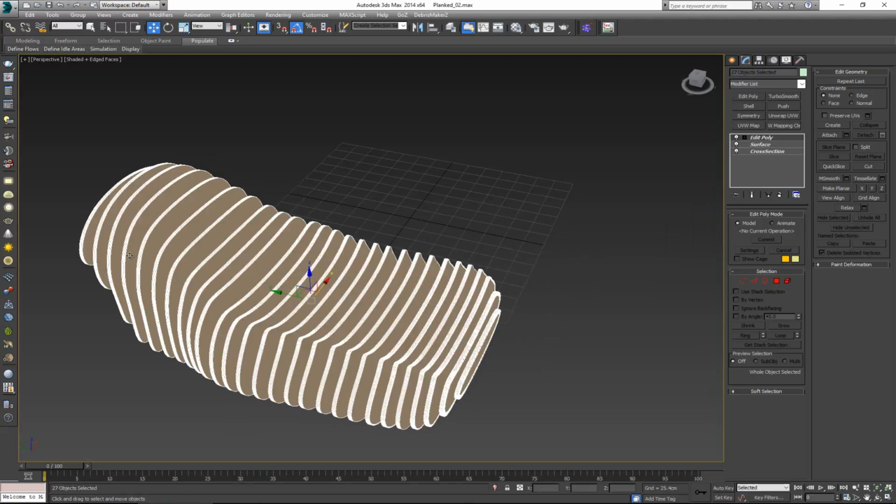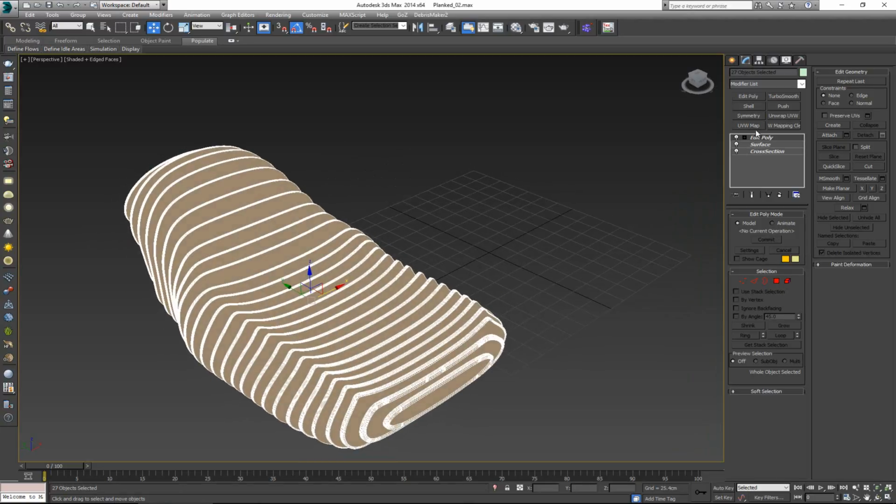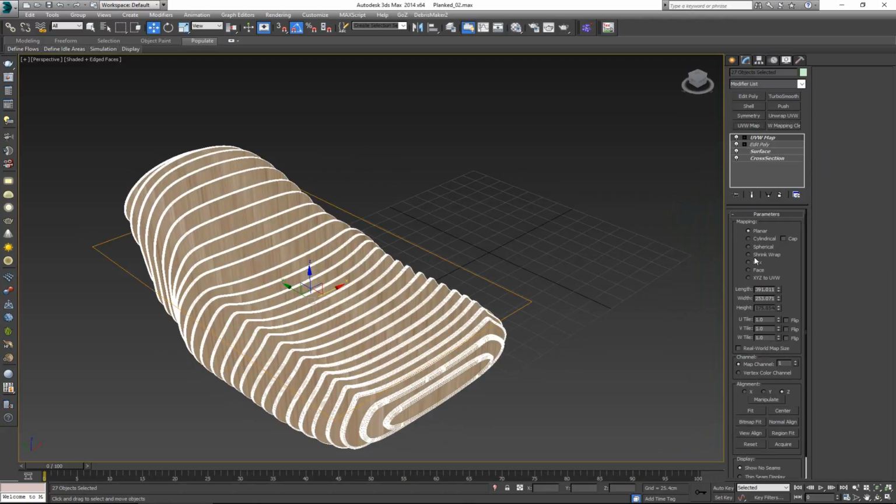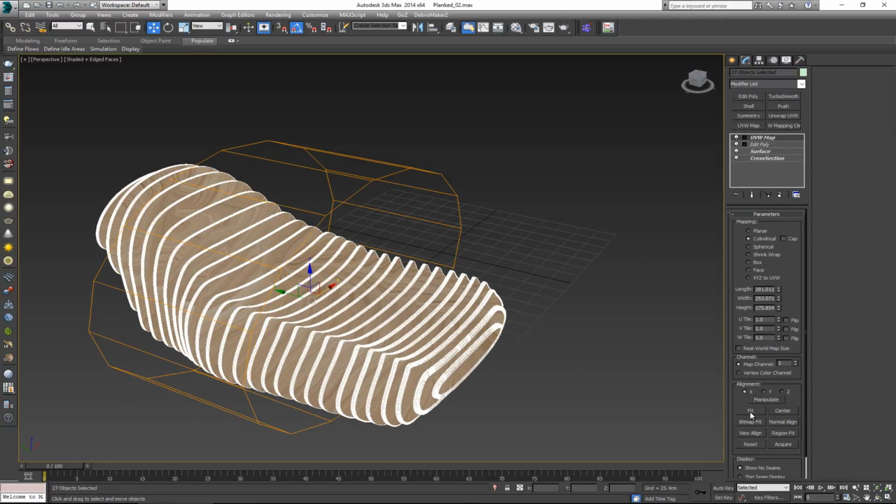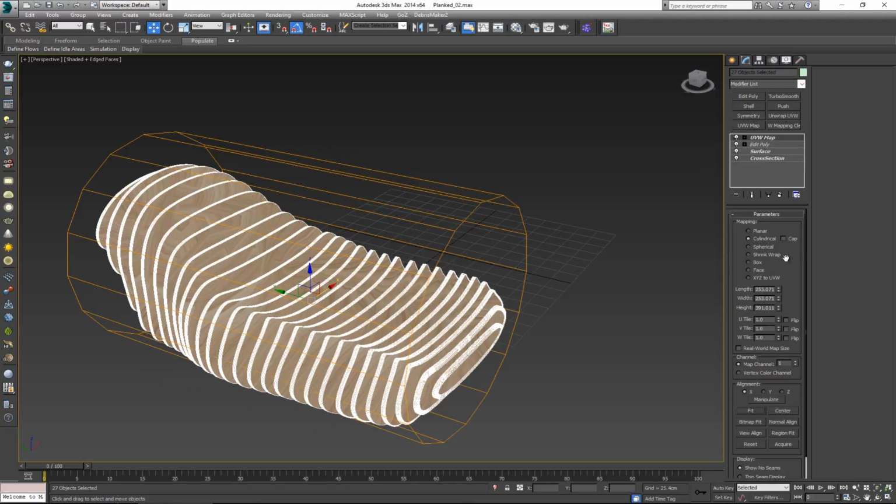Unless it's something very simple like this, in which case we can cheat our behinds off. So just hit a UVW map, put a cylindrical on. Let's try to see it on the, which is the right axis. So right, this is the X, hit on fit and click on cap this thing here.